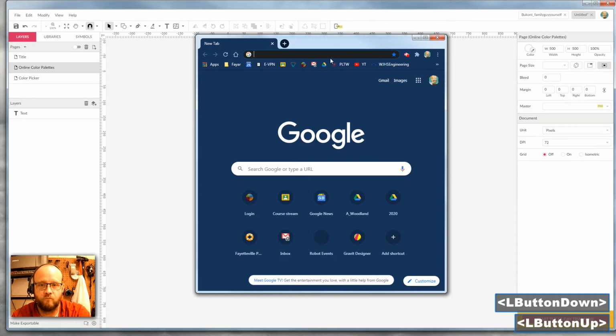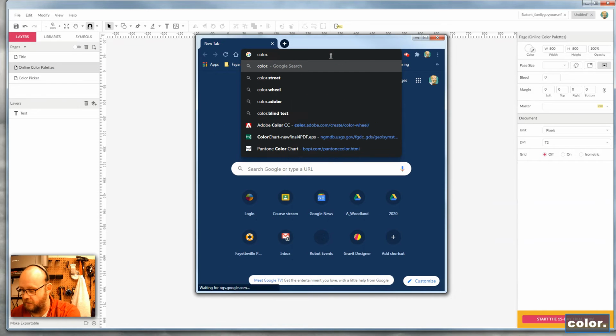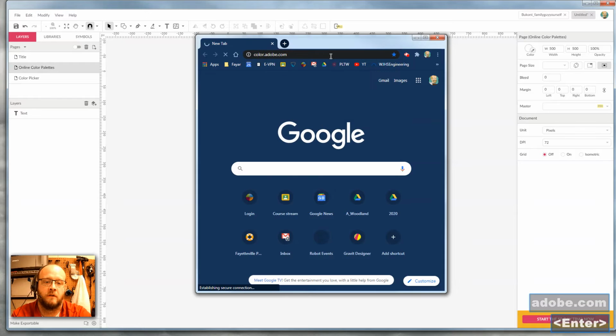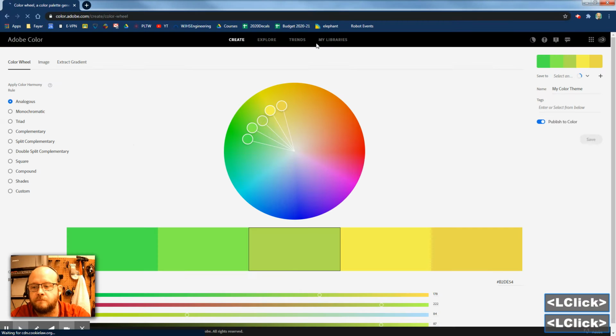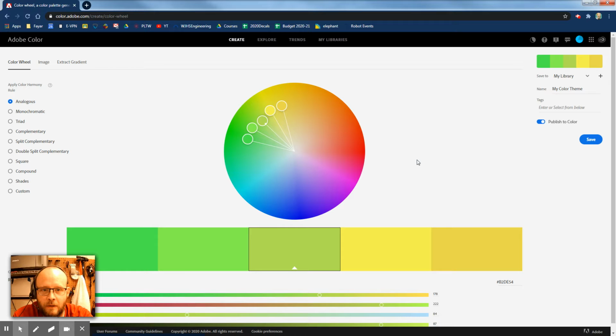color.adobe.com. And so we're going to go to color.adobe.com. And so this is their website, and this is a free service available to anybody, and it allows you to create color palettes. Now, over here on the left, you get some options.